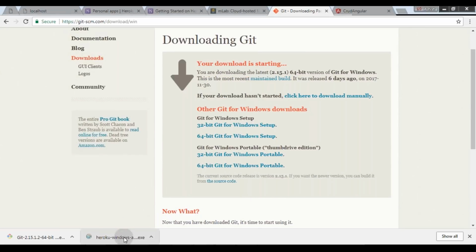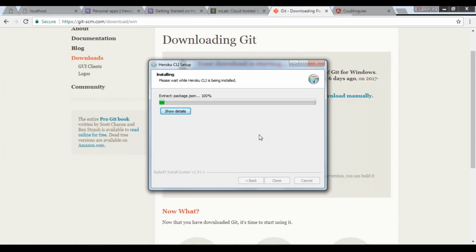Next step is we're going to go ahead with our Heroku CLI installation. So again, you have to run that particular installer, and I'm going to go ahead and type my password. So installing Heroku CLI is not a big deal. You just have to click on a bunch of next buttons and click on agree, and that's all. You are done with Heroku CLI.